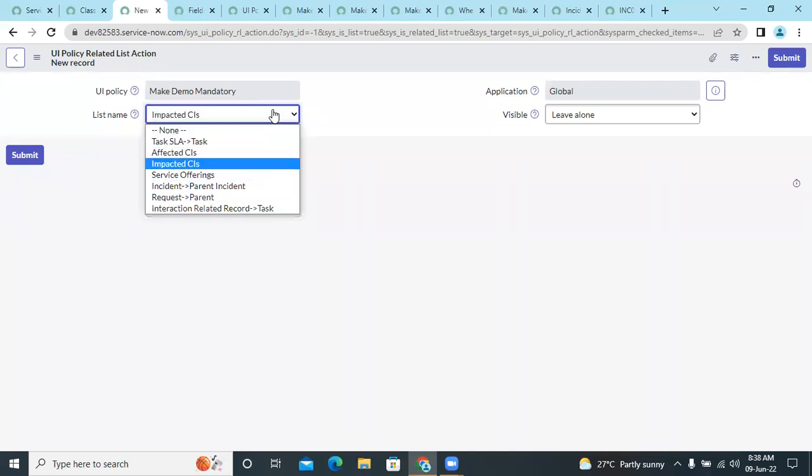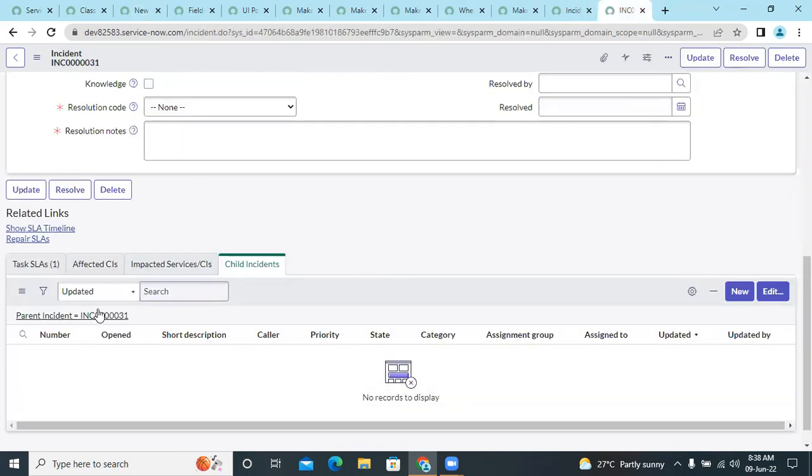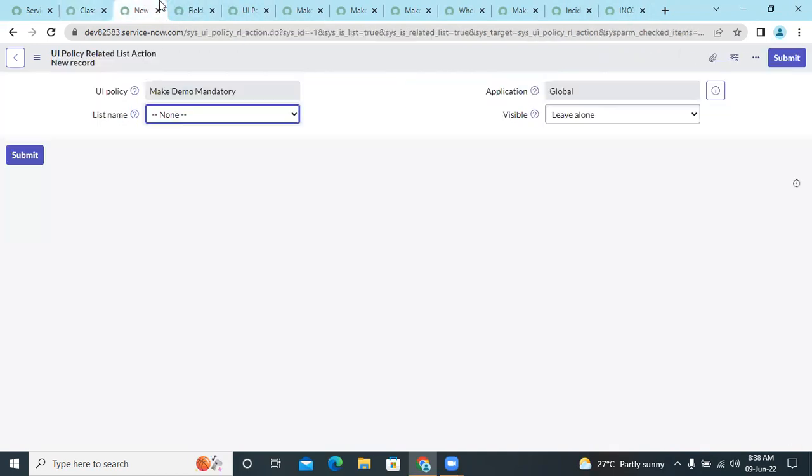So the list name we have to select properly. There are a few lists like task SLA, affected CIs, impacted CIs. We have to know what this child incident got mapped with. If you see here, it is mapped with parent incident. So we have to select the parent incident field with the incident, and I want to show it only whenever it is new and in progress.